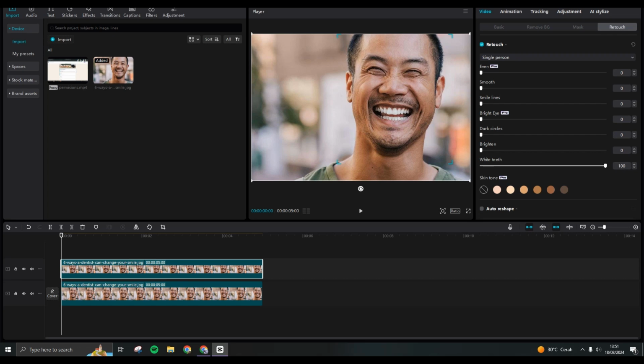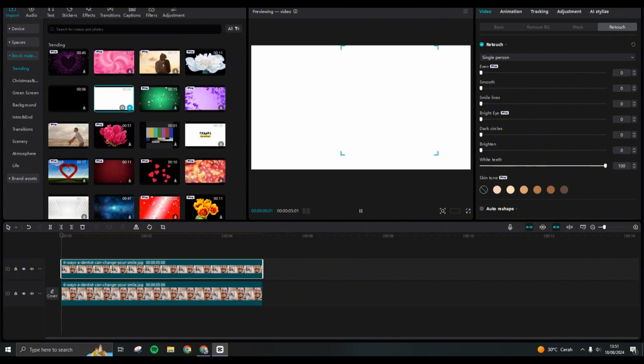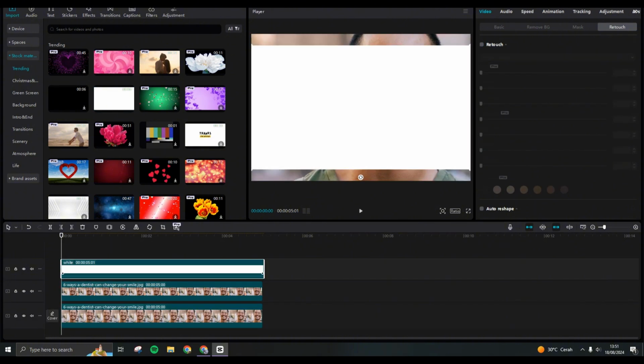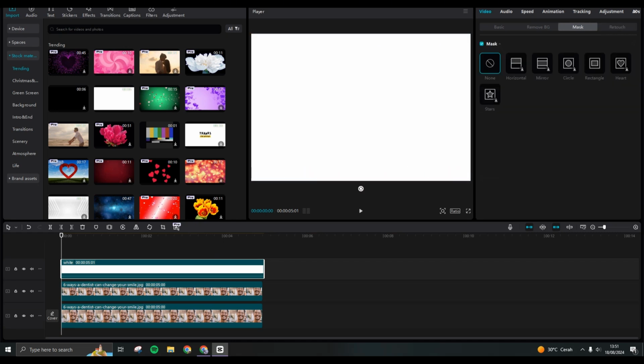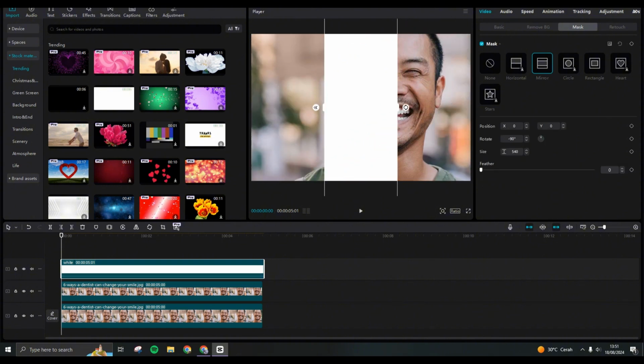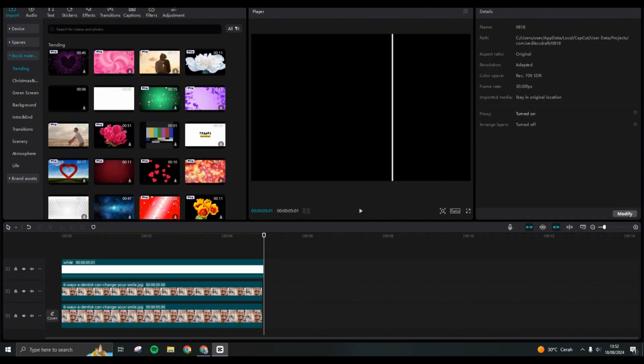And after that here you can go to the stock materials and add this white stock image or white background on CapCut. You can add it on top, and then here you can adjust the size. Go to mask and choose the mirror options. Rotate it like this and make it small into a white line like this. Then drag it at the center of the teeth just like this.